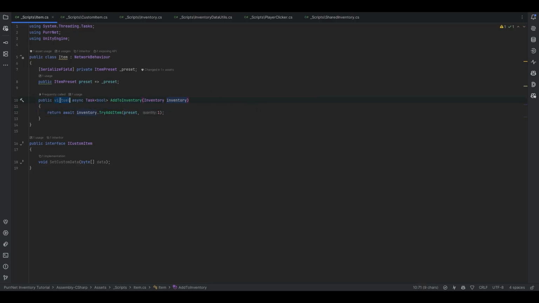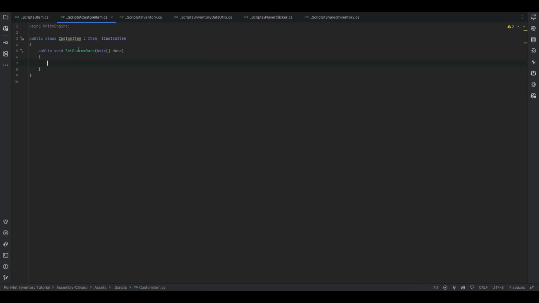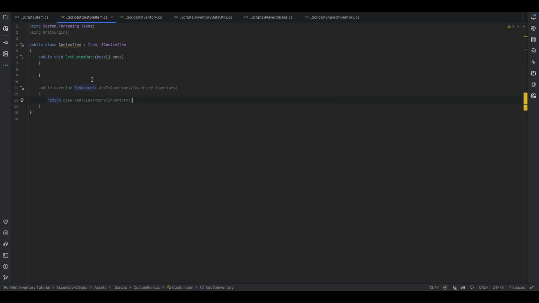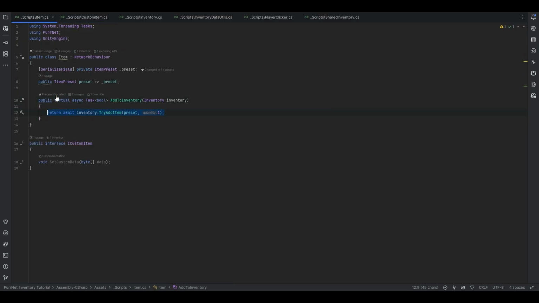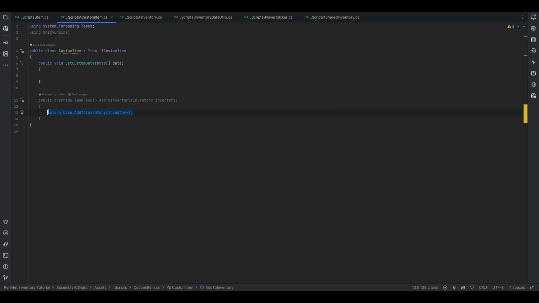And what we can do with this is, because it's virtual, we can go into our custom item and override the add to inventory. So I'm going to override the add to inventory here. This is now where we can choose to feed it our custom data. So instead of just returning the base here, I'm going to go back to my item and copy what we have here, because it's going to do pretty much the same thing, but not exactly. Then when we add it to the inventory, we essentially want to pack the data and then send it through. Oh, and I of course need to mark that with async. That's why. All right, cool.